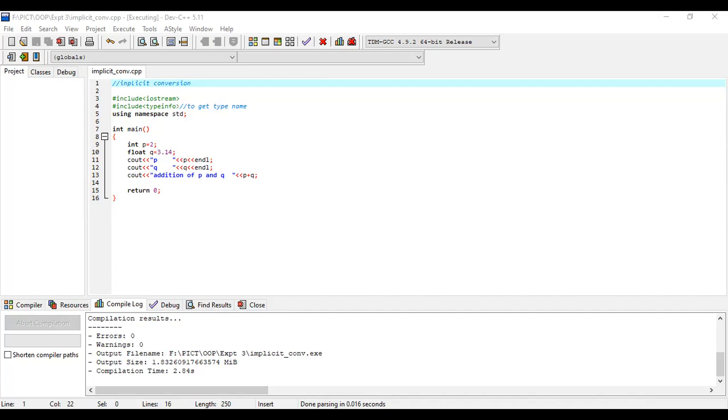And for long double, if the left hand operand is a long double and the right hand operand is a float, then it will convert into the long double. All this is about implicit conversion.